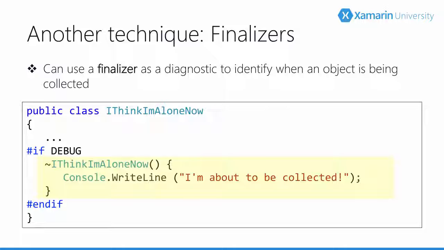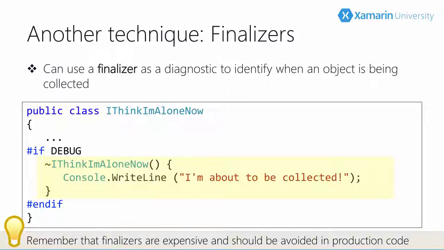We only want to execute this code if we're in debug builds. All right, so I want you to remember, as we talk about in XAM370, finalizers are very expensive, both in allocation terms as well as collection terms. So they have an impact on the garbage collector and they have an impact on the allocation of the object. Both time and space are concerns when we use finalizers.